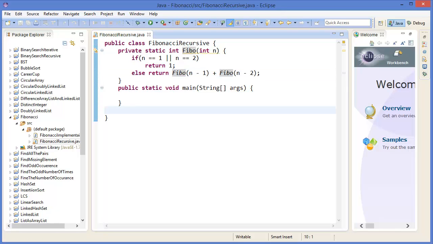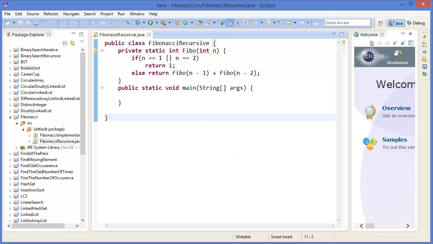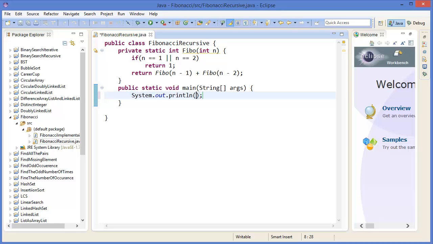Alright, that means this is this one, F5 equal F4 plus F3. So if this is n equal 5, that means this is n minus 1, that means 4, plus n minus 2, that means 3, F3. Or you can eliminate this else statement. So this is our recursive Fibonacci series. Now print it out.